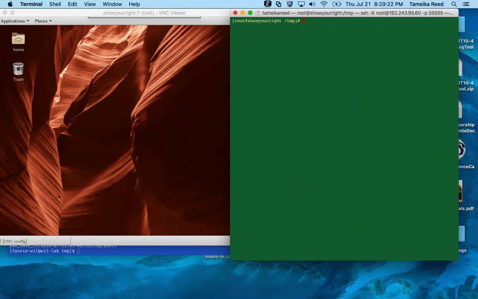Has anybody ever tried, let's see, hold on. Somebody said something. Hold on, let me get my cursor over here. Come on, cursor. I'm on a dual screen, so it always acts up. There we go.